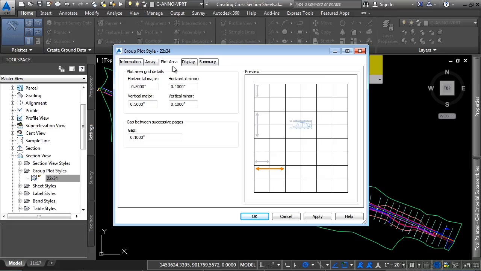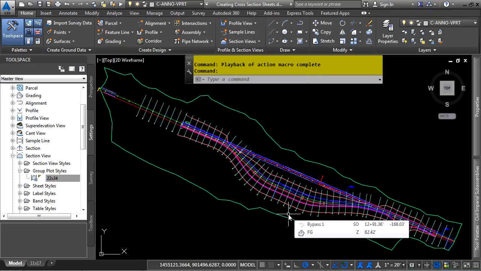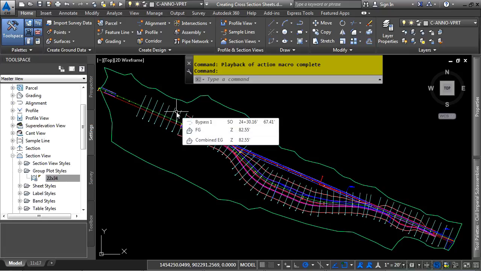The plot area is used for grid spacing should you require a grid on your cross-section views. There is also a gap setting to define the gap between successive pages. And then of course you have the Display tab, which is used to control what subcomponents will display. Note that any of the print area or sheet borders should be placed on a no plot layer, so when you go to plot them, they will not plot. Of course, you'll have to have a sample line group that is sampling the data sources that you want to plot. You can change these afterwards because of Civil 3D's great dynamic modeling functionality.